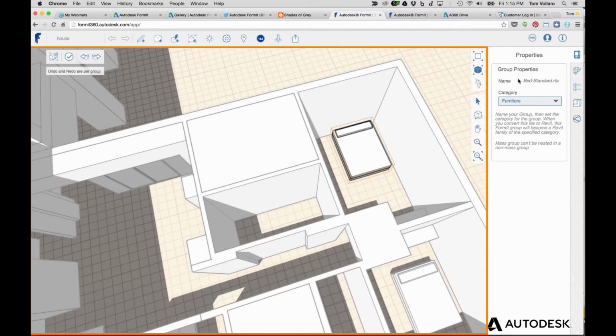And this is actually the key aspect here: when you edit the group, what we've added is the ability to categorize FormIt groups using this limited set of Revit categories. It's also holding onto a little bit of metadata about its name, basically referencing back to that original RFA file that created it. And that'll be important for when we do the conversion back.